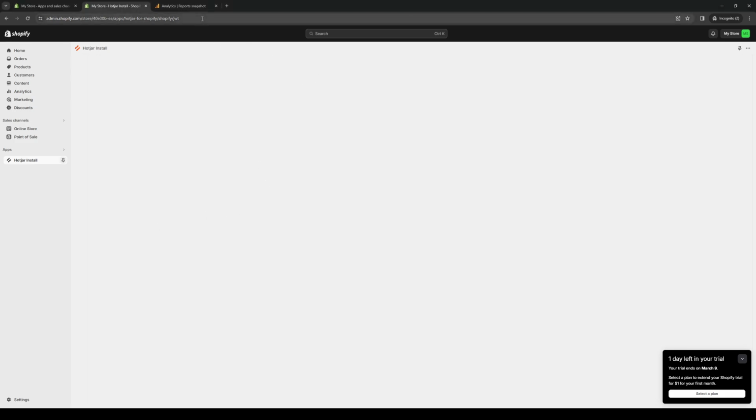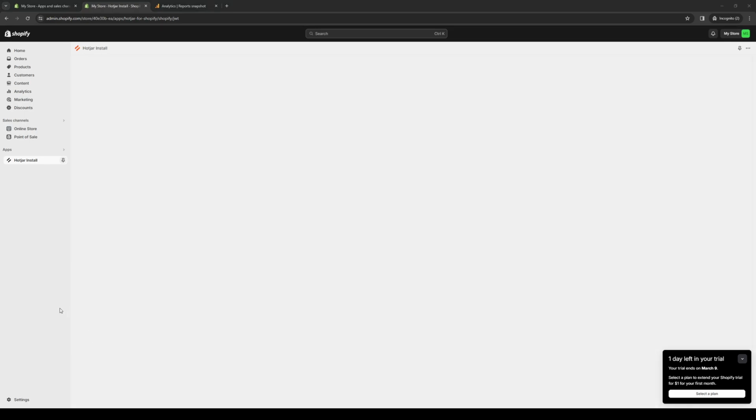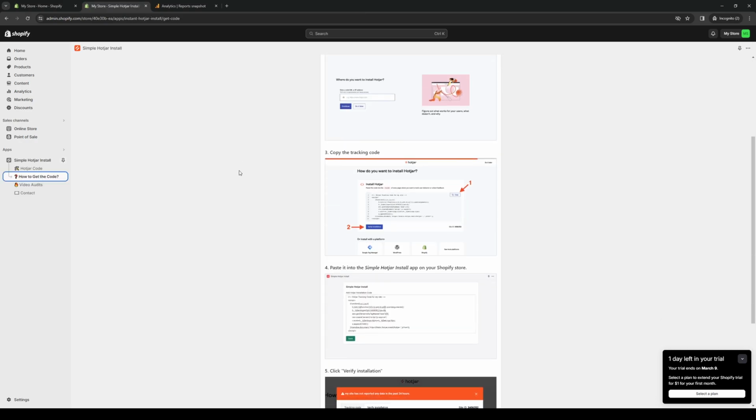Wait for it to load. In a second, you guys will see what the dashboard looks like. Okay, so it's this one right here. Click on install. And here's what the dashboard looks like.